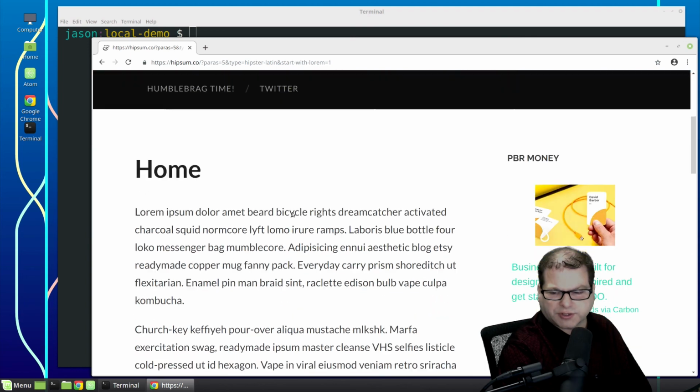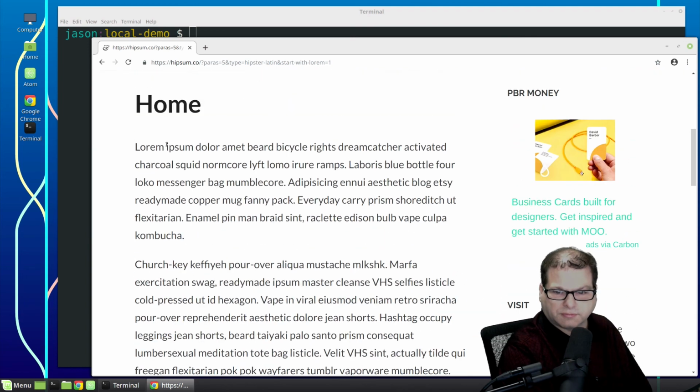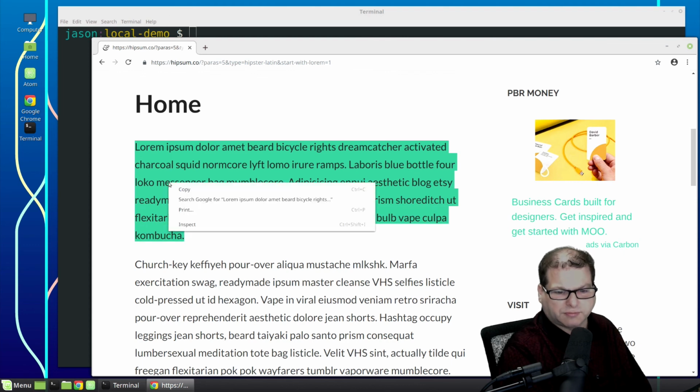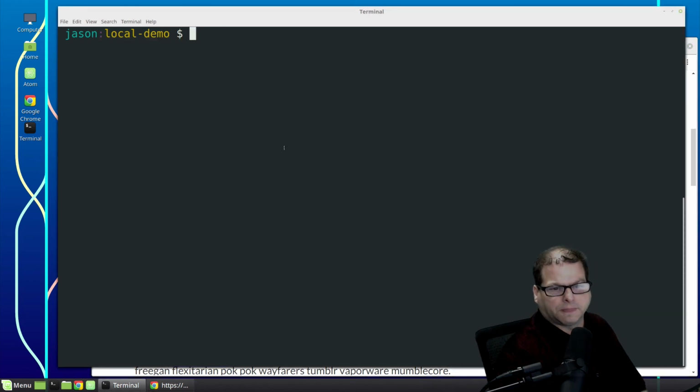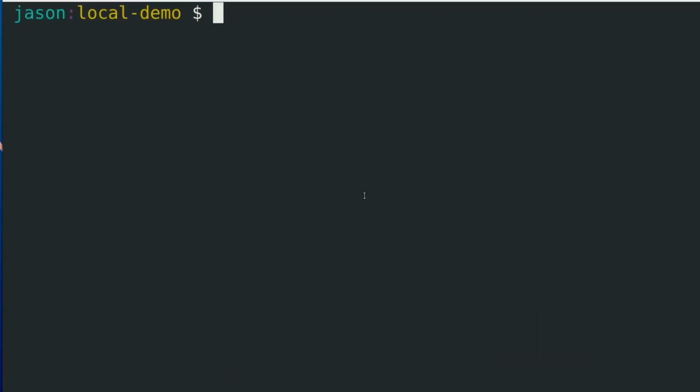All right, let's scroll down and see our text. Cool. Now let's select the first paragraph and copy that text. And let's head back over to our terminal. Since we've already installed a really good text editor that is Atom, let's use Atom to create a first file.